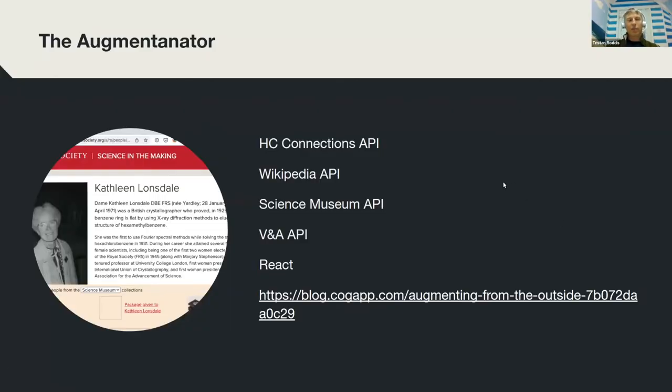So next up was a project looking at how connections could be made slightly wider, even wider than the already wide number of connections within the Heritage Connector dataset itself. This was something that again queried the connections API, but also looked at data from some other websites as well.